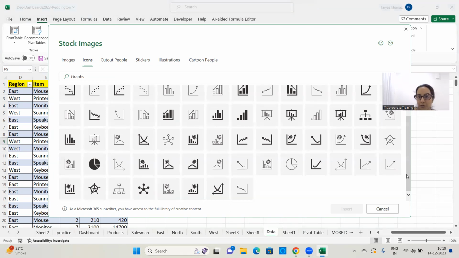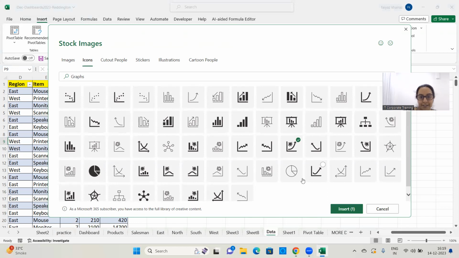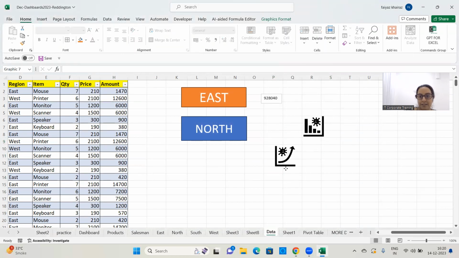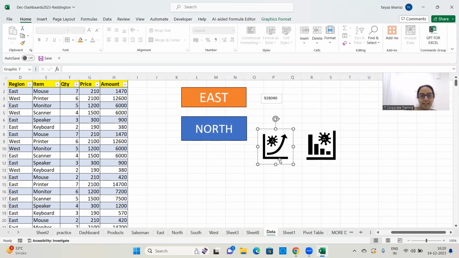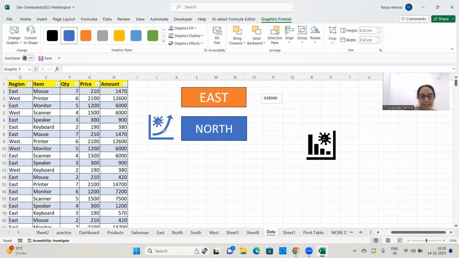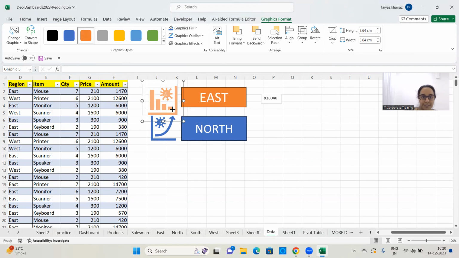So what I'm going to do now is I'm going to come and take this chart, or I'm going to take this particular graph and click on OK. Immediately the graph gets inserted. Both of them have got inserted. I can take the one I want. I can leave the other one. In order to change the color, I can click on it, and under graphics format, I can go to graphics fill and change the color. I can place this next to north, change the color of this to orange, and I can place this next to east after resizing it.